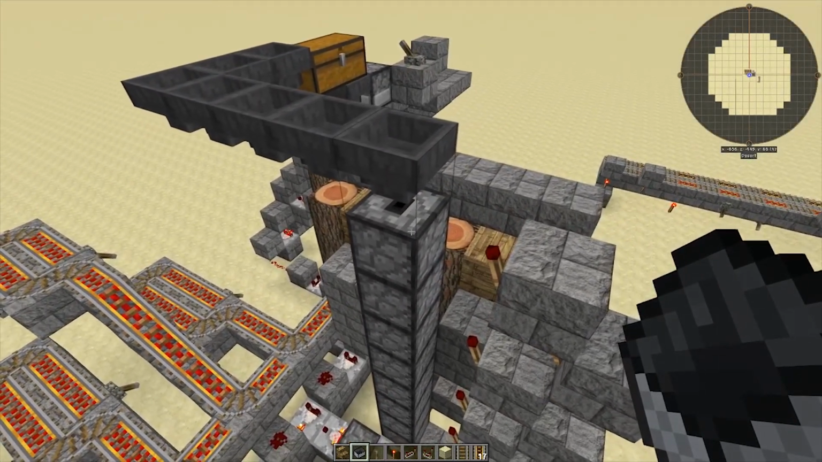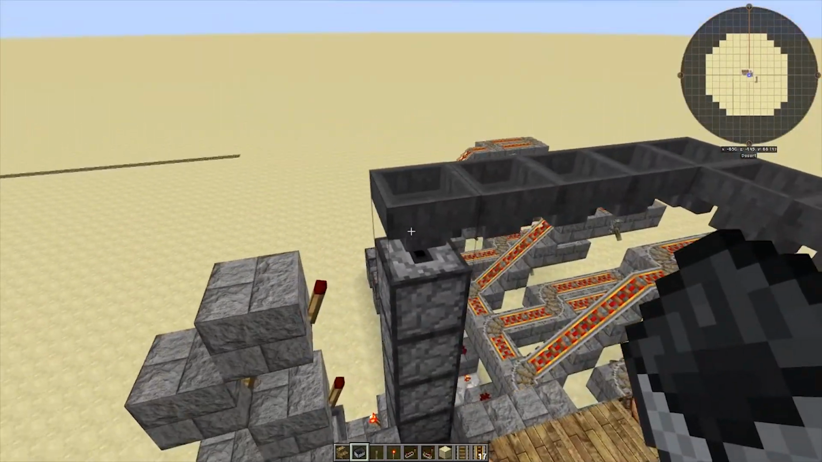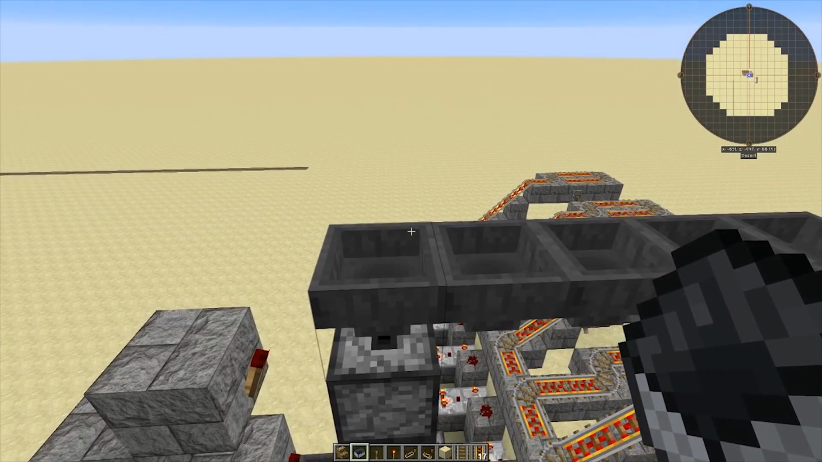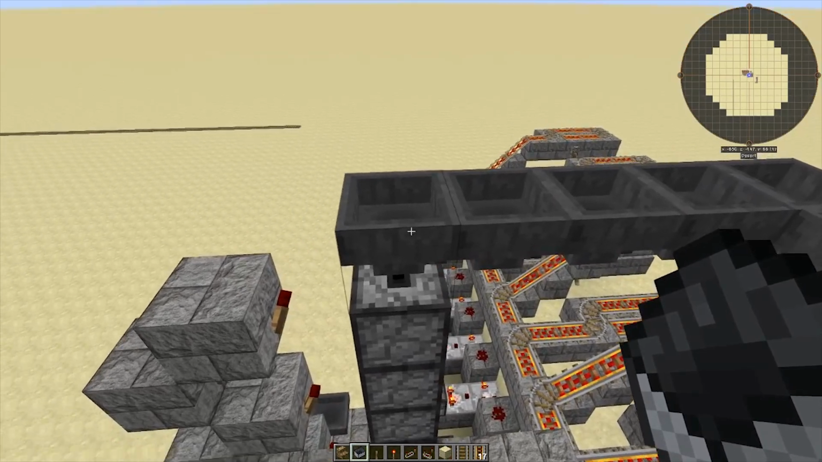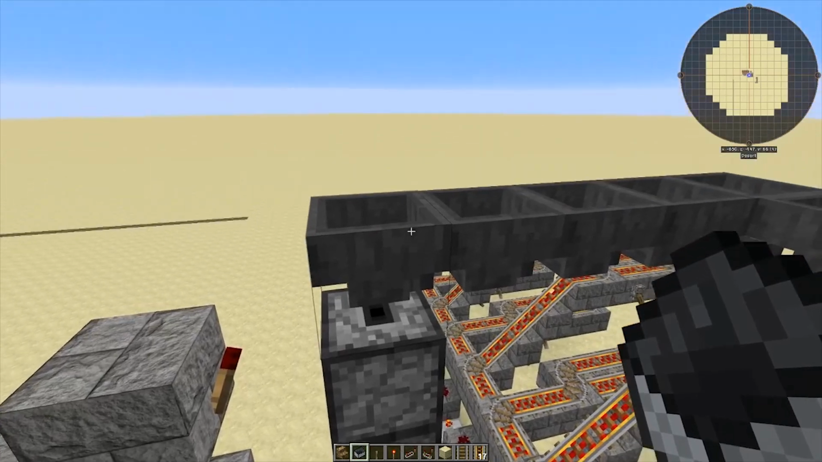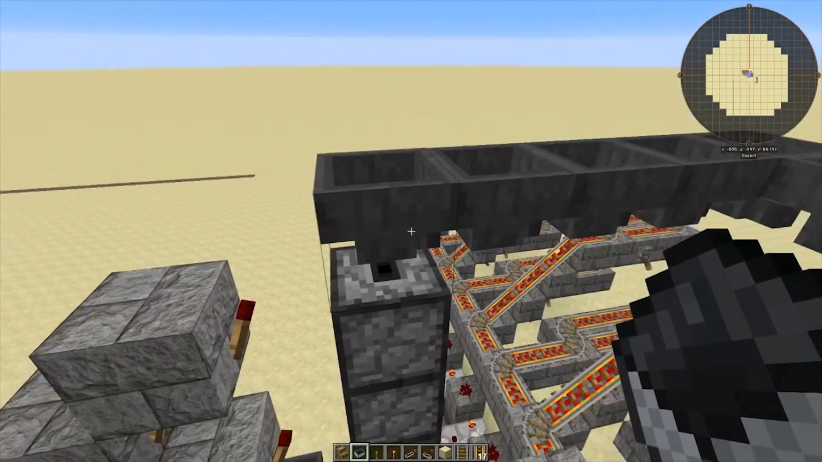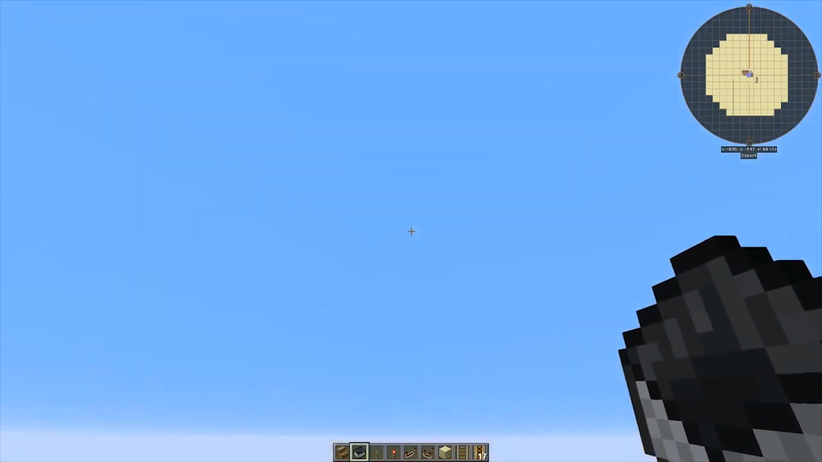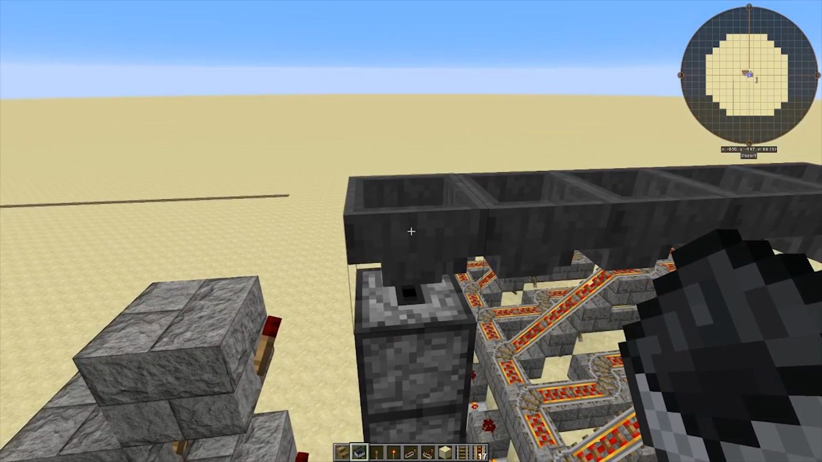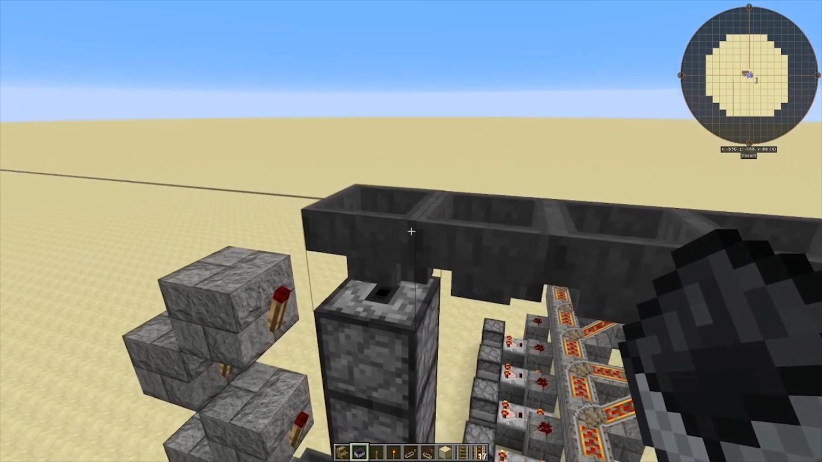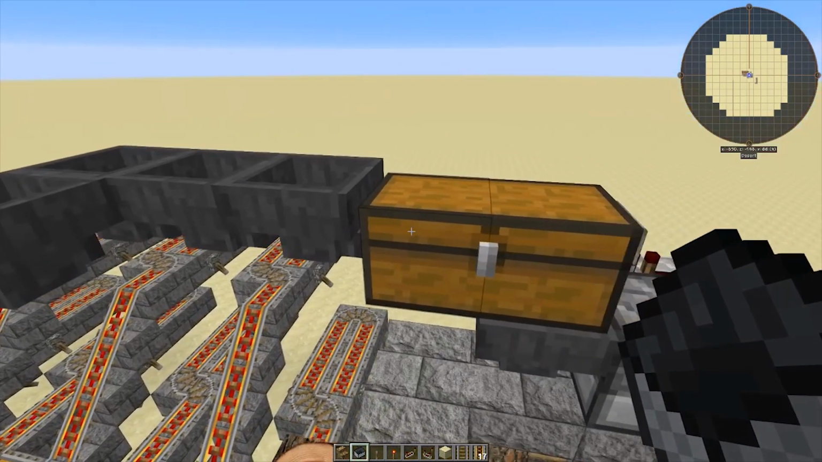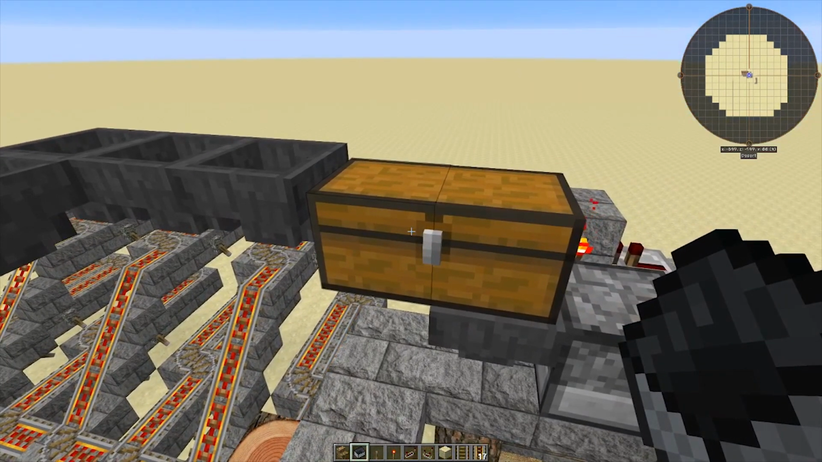At the top we've got this line of hoppers. This one hopper must have a space above it to be able to collect the item. If it has a solid block, it cannot collect the item. It will treat the hopper as a solid block, and the item will pass through it upwards. So you must have a space above this one hopper. That hopper puts the minecart into the hopper chain, which passes it to this chest.